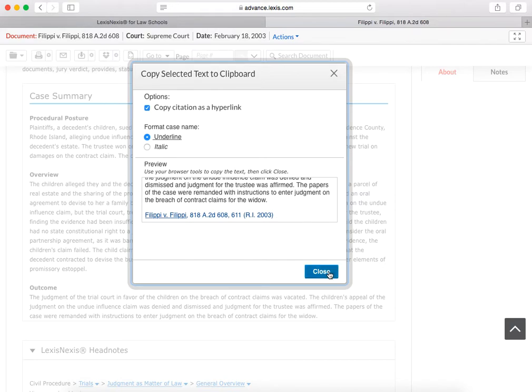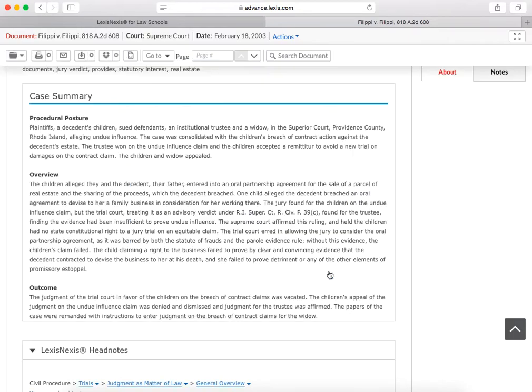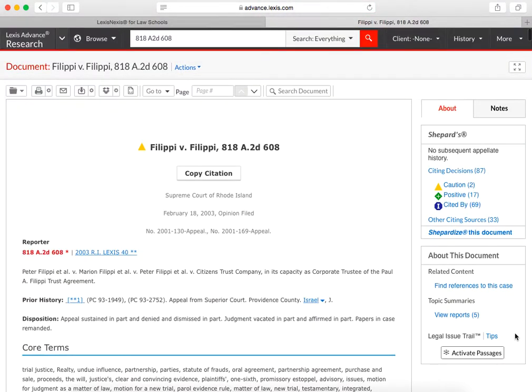You will use this feature frequently as you're completing legal research assignments, and it will save you a lot of time in finding the correct citation and page number. The other option you have for keeping a copy of this case is to add it to a folder. I recommend that you create a folder for each of your classes, then place all of the cases you need to read for that class into that folder.